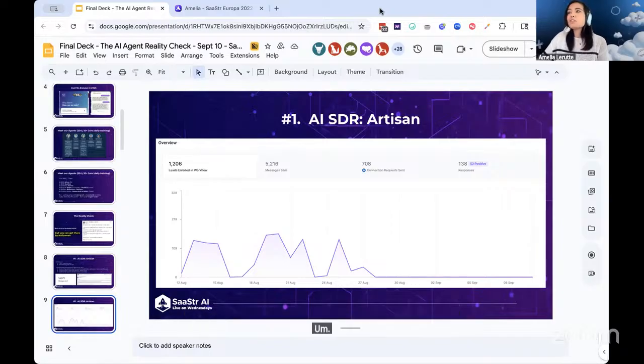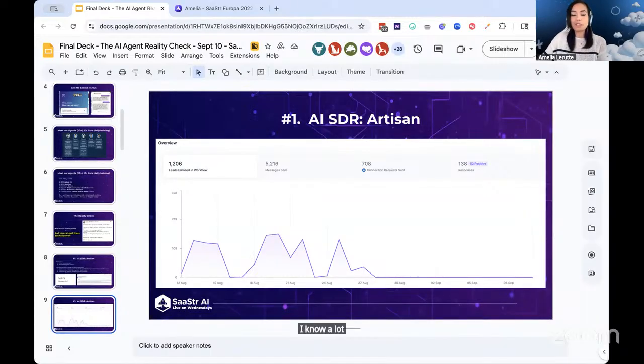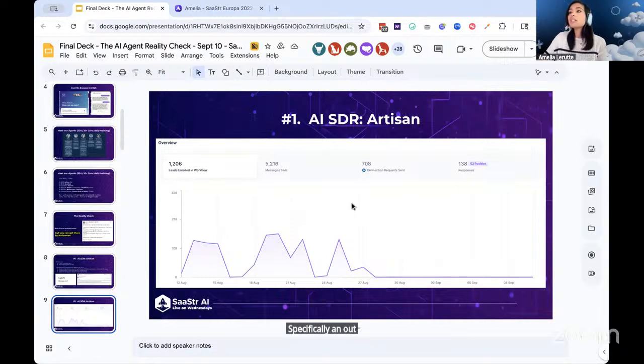Couple reasons. Jason, you might have some other reasons too. On build versus buy, I know a lot of people use Clay. I literally just talked to the Clay team last week, and the co-founder is coming to SaaStr London. So we're fans of Clay. I've used it for different use cases, but I haven't used it in this way, specifically for an outbound AI SDR.